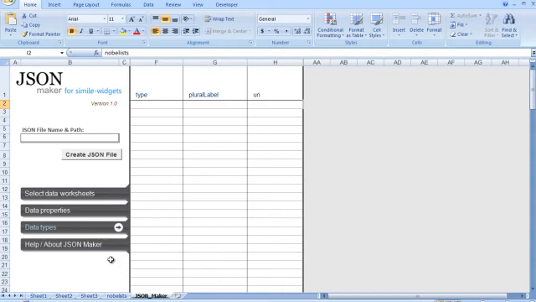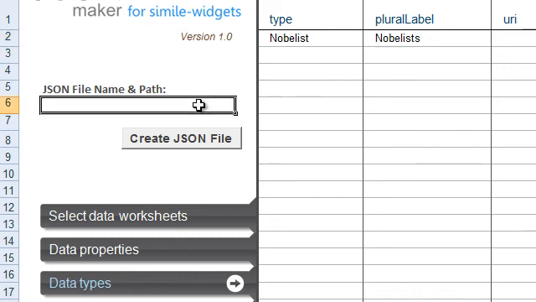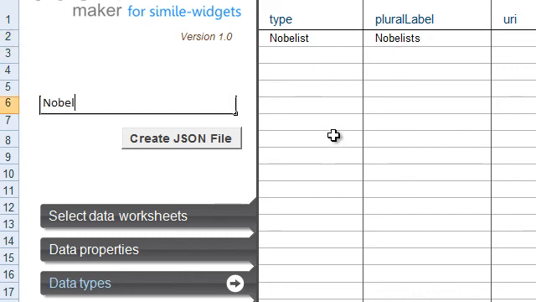The last step is to set your data types. In this case, the name of the data type is Nobelist, and the plural label is Nobelists. You can then enter a file name, and then click Create JSON File.